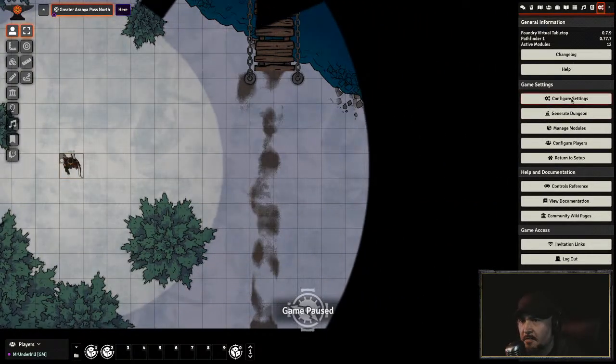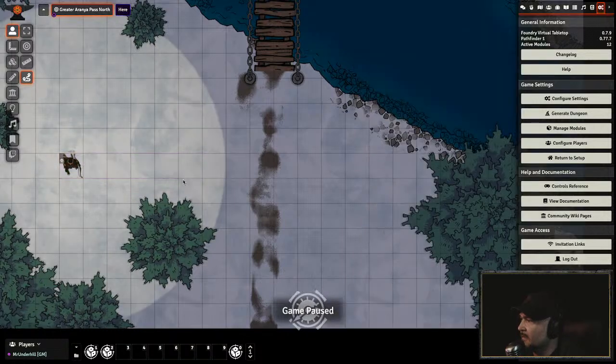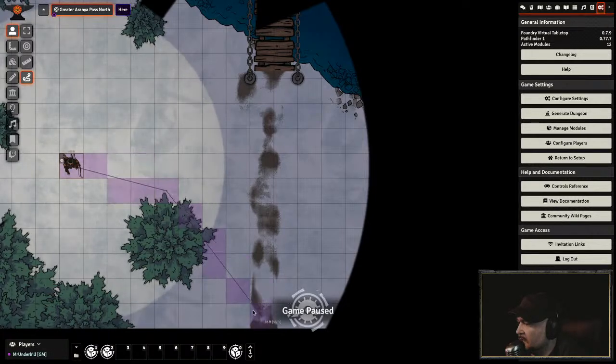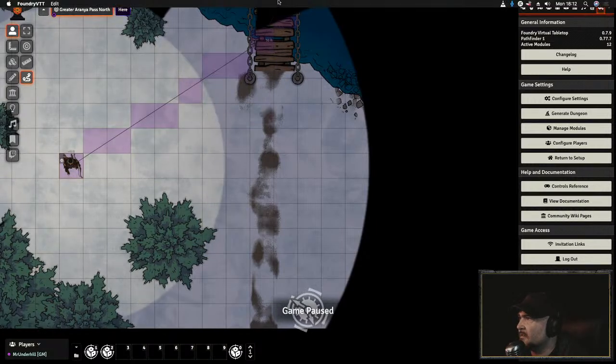But how do we use it? Or is it an option up here? Aha. Okay, so it's skipping. There's an environmental wall around this tree. Cool. So it tells me that it's 20 feet, then a turn, and I wish it would give a total.